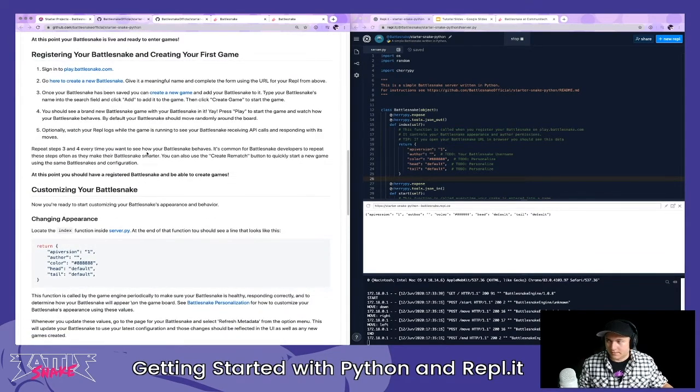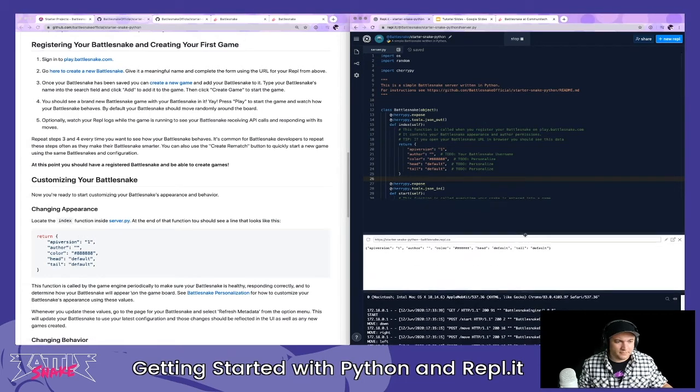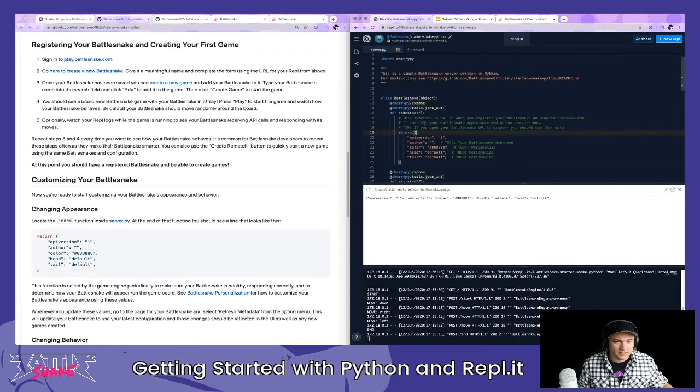So let's do some customization here. It says locate the index function inside server.py. So here I am inside server.py. Here's the index function on line 15. And the comment for this function says, this function is called when you register your Battlesnake on play.battlesnake.com. It controls your Battlesnake's appearance and author permissions. Tip, if you open your Battlesnake URL in a browser, you should see this data. So that's actually what's being displayed here in the REPL.